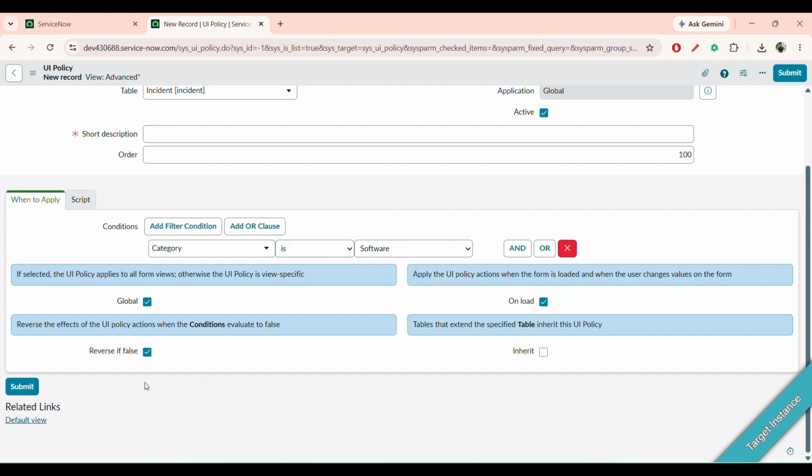So to handle that negative case, it's like an if-else statement. If condition met, apply this. If not, just revert back. That's it. And I'm coming to inherit: tables that extend the specified table inherit this UI policy.